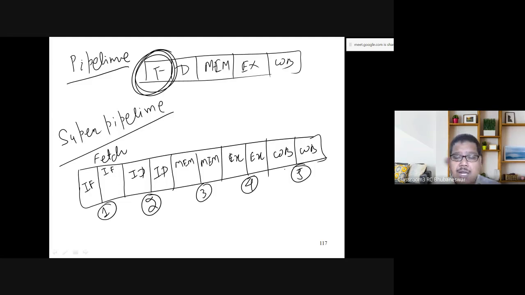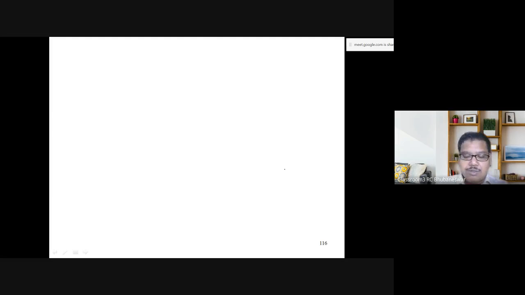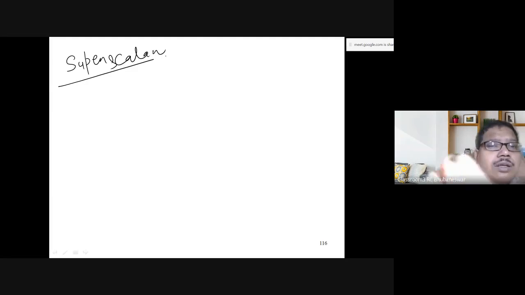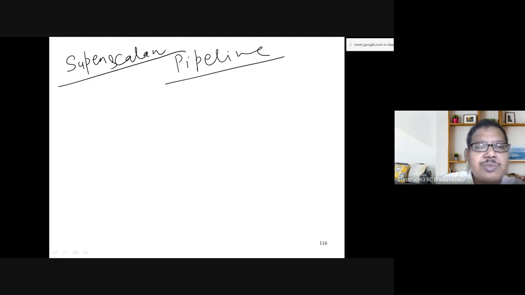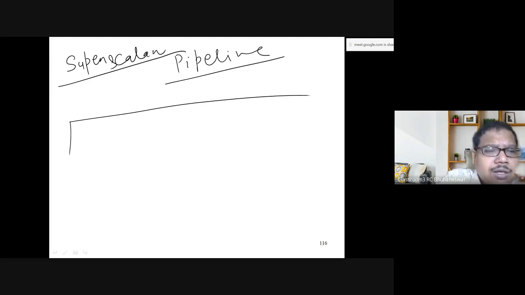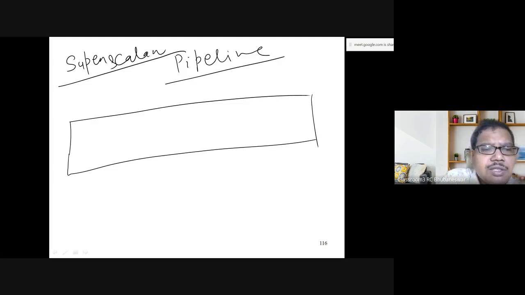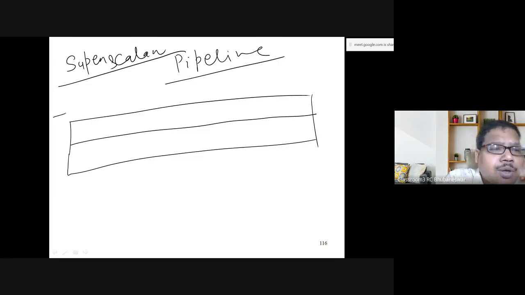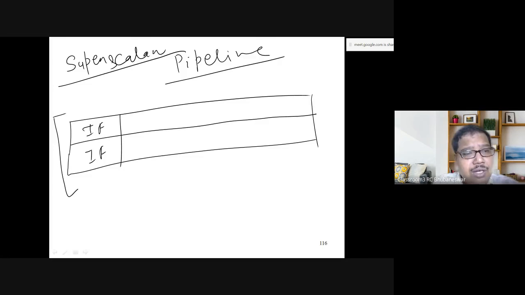Now, if it is a super pipeline, I can go for the concept called superscalar. Superscalar is another concept, but not that much faster. So superscalar is also a superscalar pipeline system. So the concept is just different. Here, instead of further dividing the pipeline stages, I am able to club two different instructions together. And here you can say fetch, here also we can say fetch. That means this is called multiple instruction execution within a single cycle.